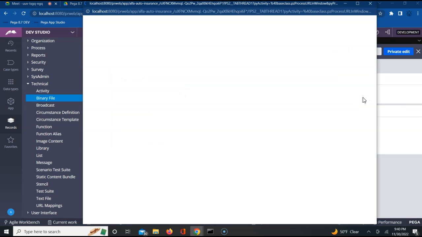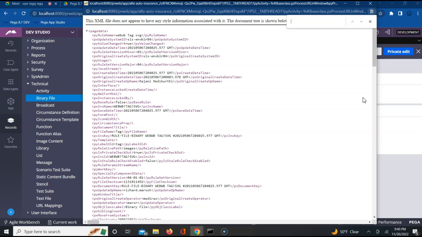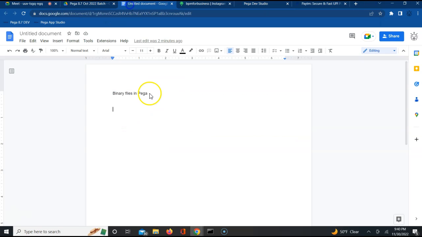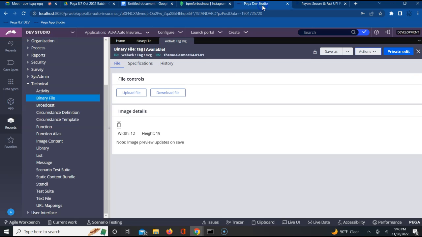If you see the view XML, you will know the pxObjClass. The pxObjClass for binary files is Rule-File-Binary. All the instances belong to the Rule-File-Binary class. Now let us say I want to create my own binary file here. All I have to do is just right click on the technical category or this binary file instance and say create.